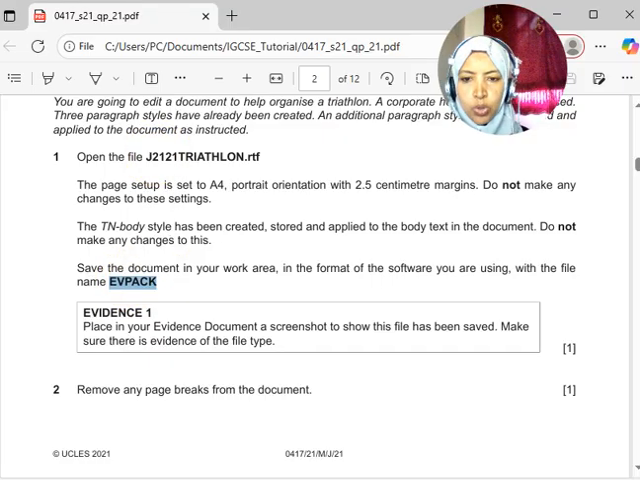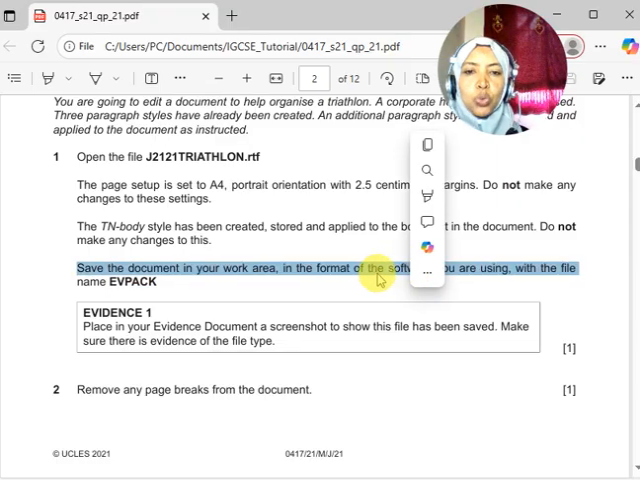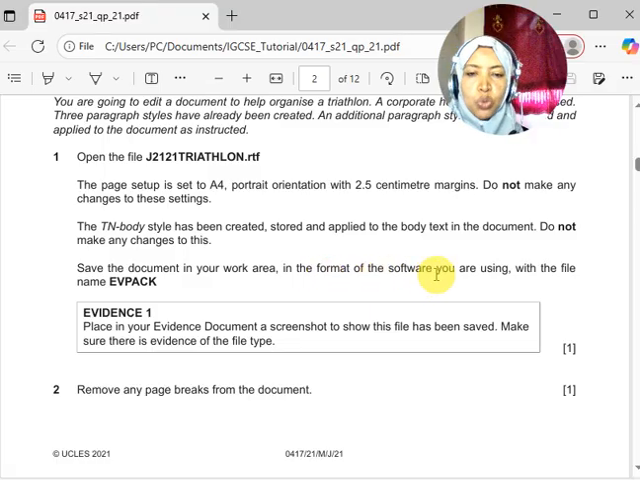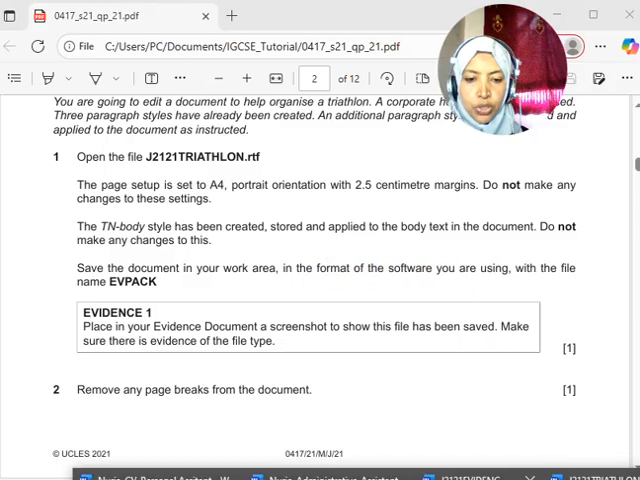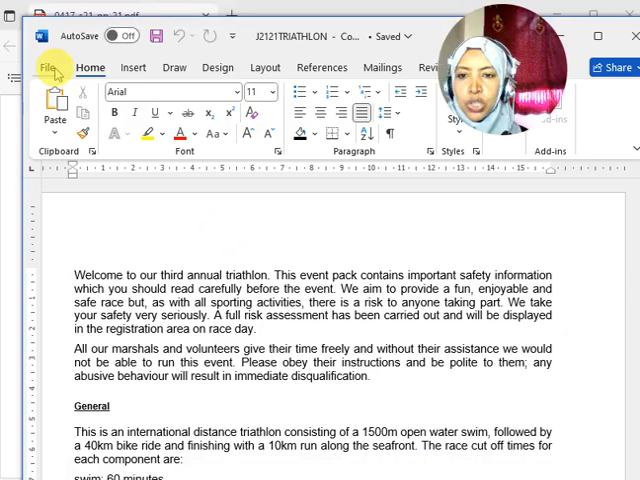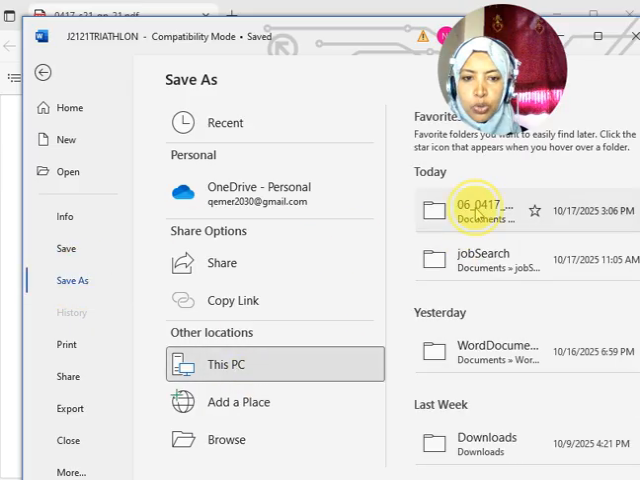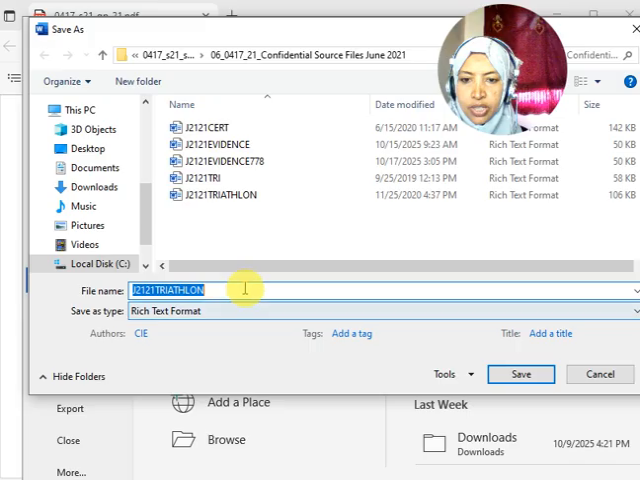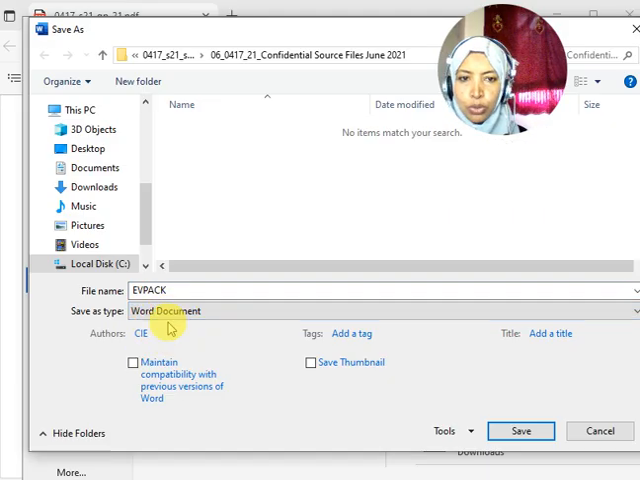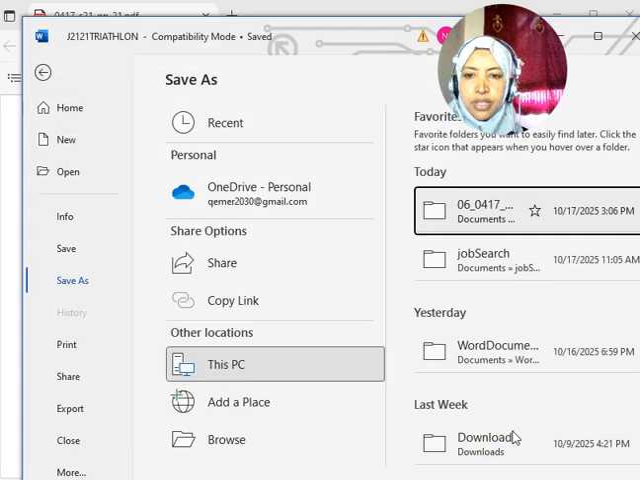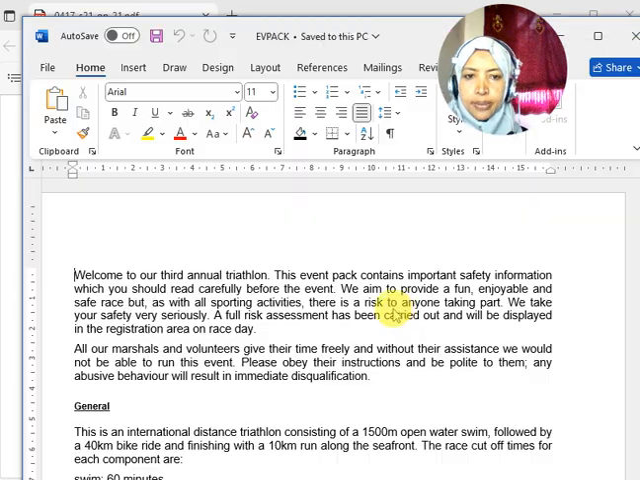and then go save this one with this name, plus change the file format to Word document. They're saying the format of the software you are using. We are using Word document to edit the file, so you will change this into a Word document format. Click on Save As, go to the same location where the file is saved. Now here, replace the name with the name they have given us. Click on this arrow, change to Word document. Now save this.